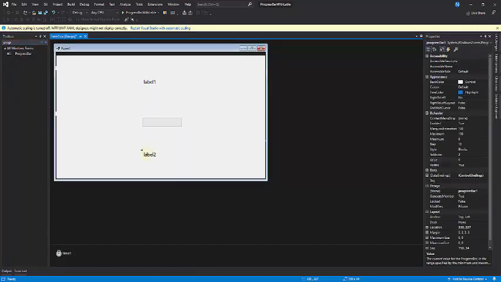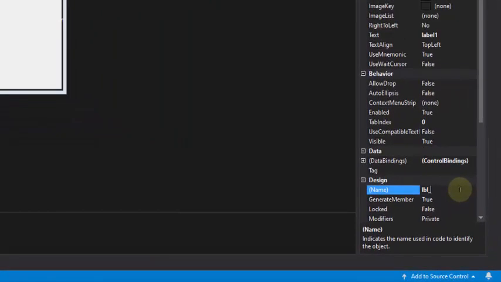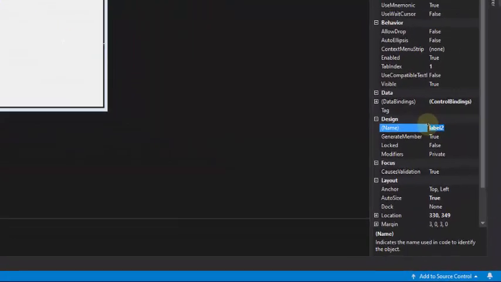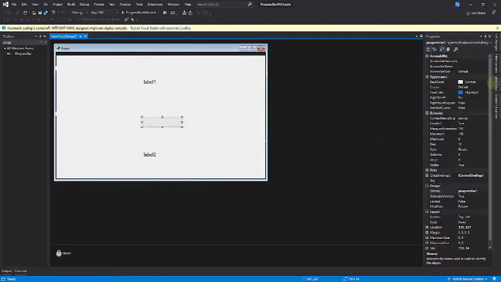Okay, so let's name this one as, it's a good practice to rename the components. So this is title, and this one is label percentage, and this one is our progress bar. So let's keep the same name.